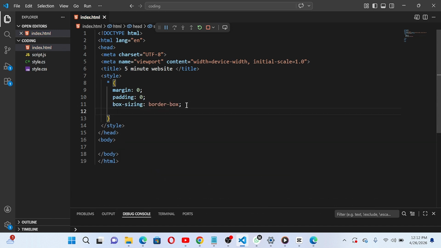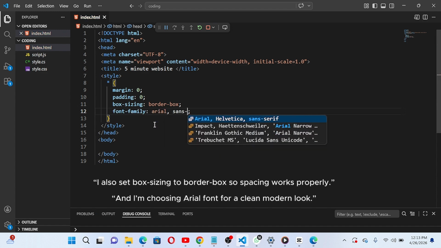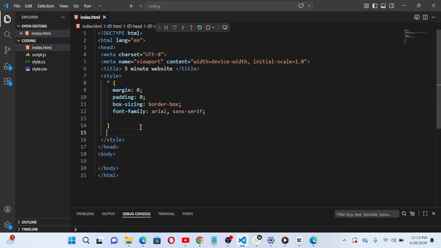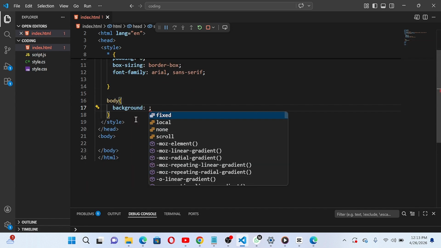I'm using this star selector to remove default margin and padding from all elements. I also set box sizing to border box so spacing works properly. And I'm choosing Arial font for a clean modern look.